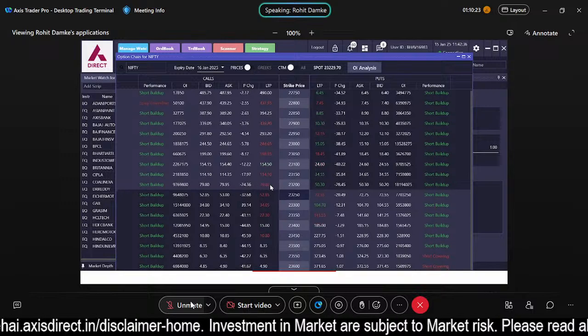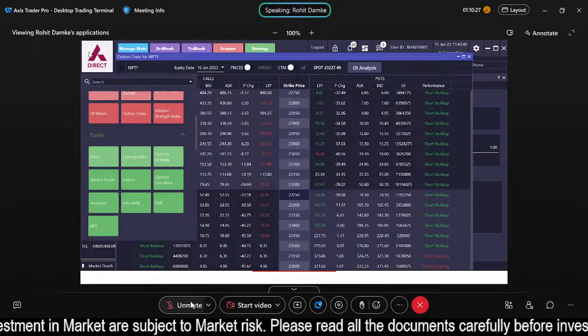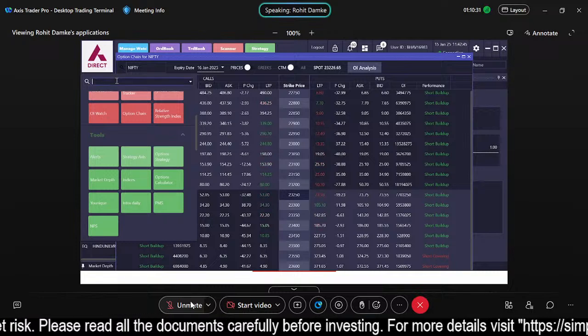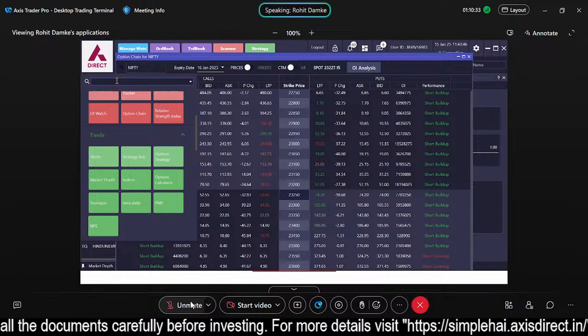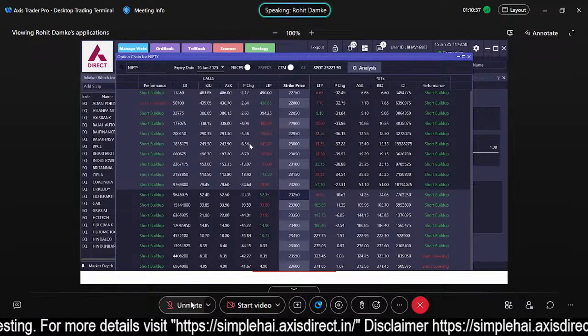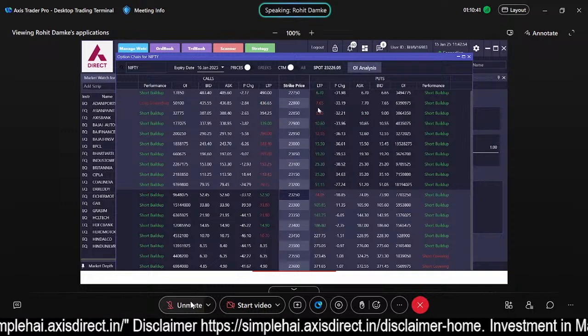So how to access the option chain? You just need to hit on this access direct logo, and there is a search feature over here. You just need to search the option chain, and as soon as you search it, the options would be coming up. As soon as you hit the option chain, it would open.